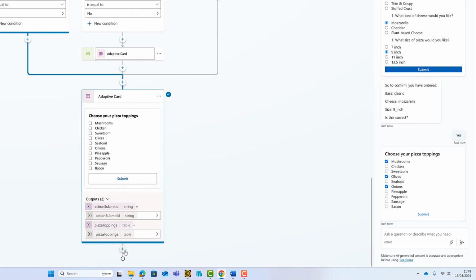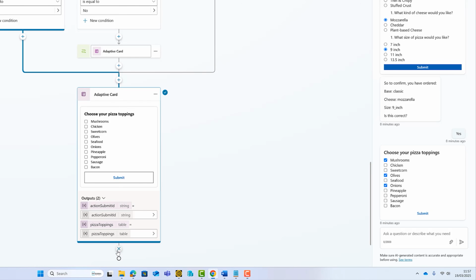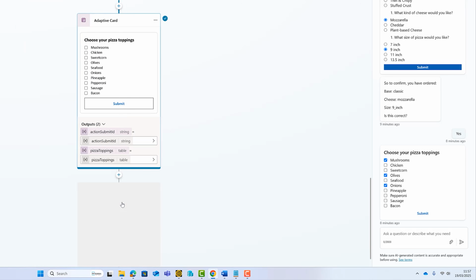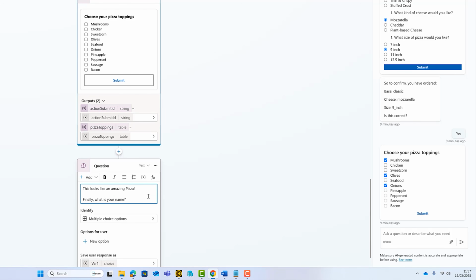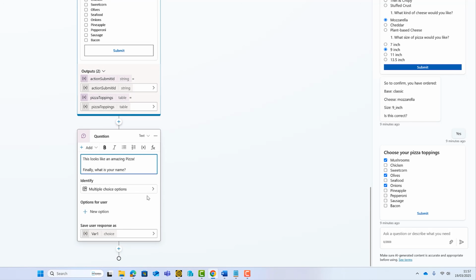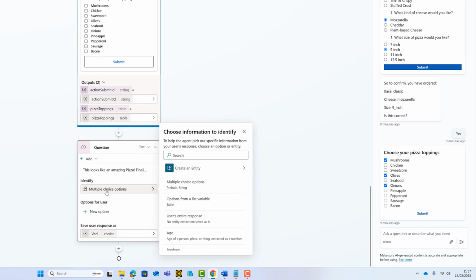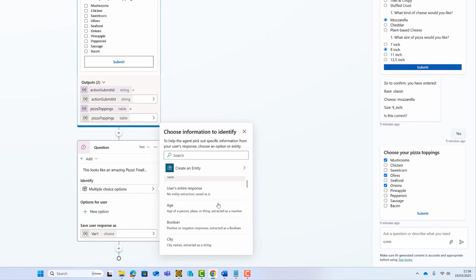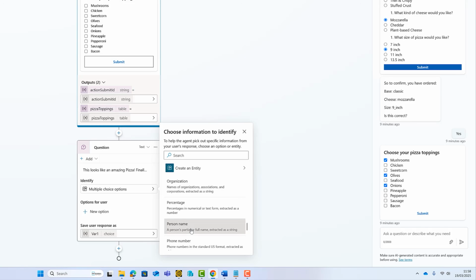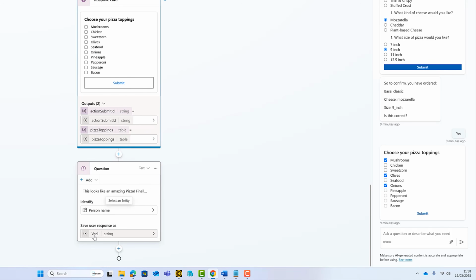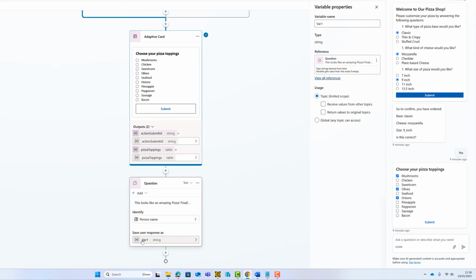So what we'll do now is one final question. Ask a question. This looks like an amazing pizza. Finally, what's your name? We need someone's name. Again, this isn't multiple choice. We'll click on here. Let's have a look down our entities. Person's name. We'll change this as well, like we have been. And we'll call this person's name.